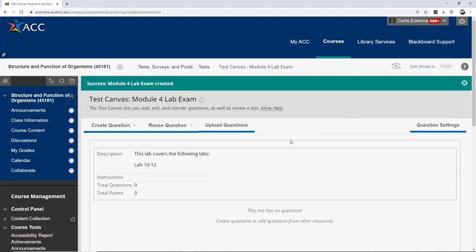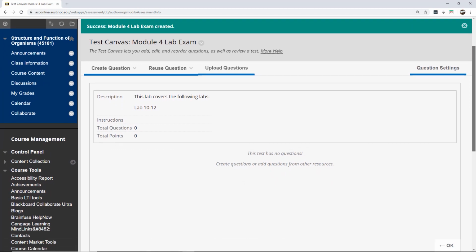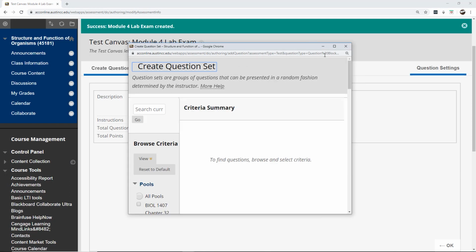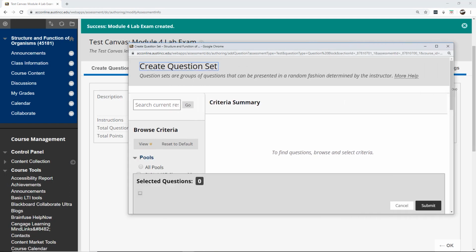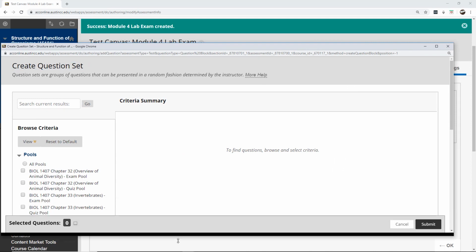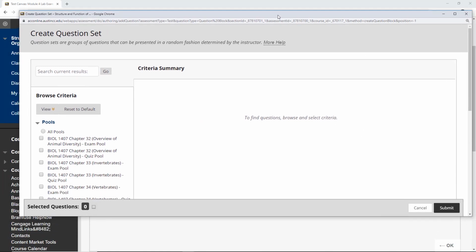And I'm going to start building my test. And you'll see right away why I can't just create a random block of the whole pool and randomly draw questions, because let's go take a look at this. We're going to create a question set, and this is where question sets really become useful here. I'm going to create a question set, and I'm going to make this bigger so that we can see it. Okay, I'm going to move it up.